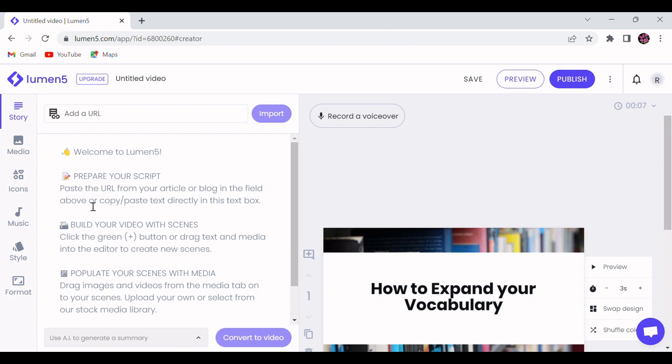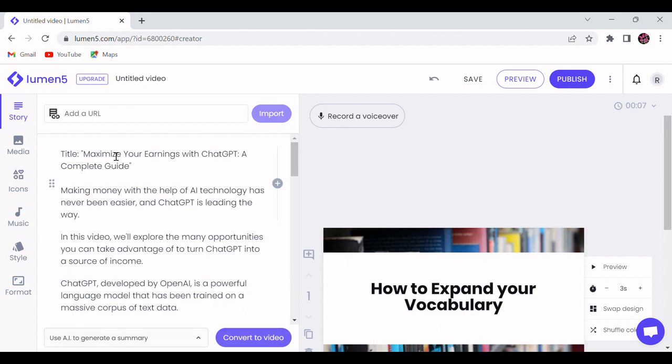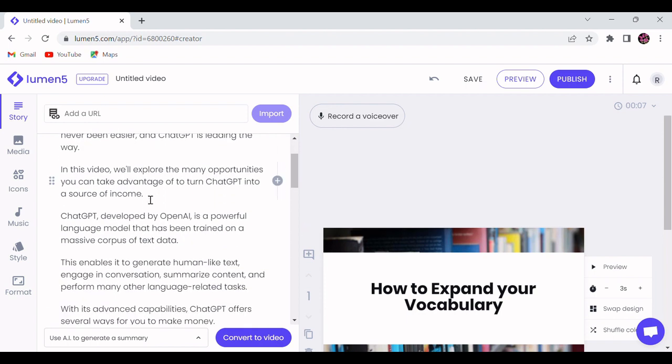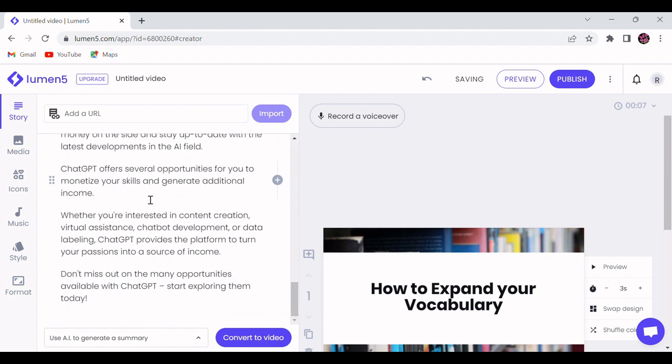Now on the left hand side, you can also import from any website. Let's suppose someone has created a blog. If you provide the URL of that blog and you want to create a video from that blog, you'll be able to. Right now I have text with me, so I will click here and paste my text here. You can see this text was generated by ChatGPT. I have just pasted it here, Control V.